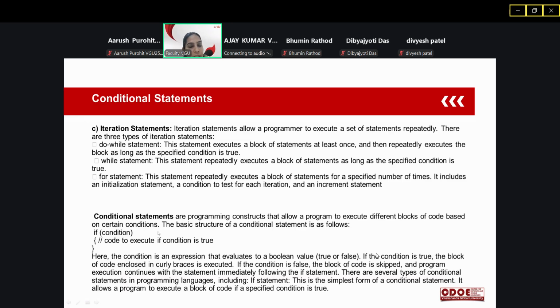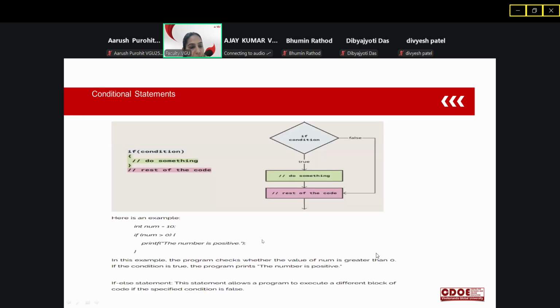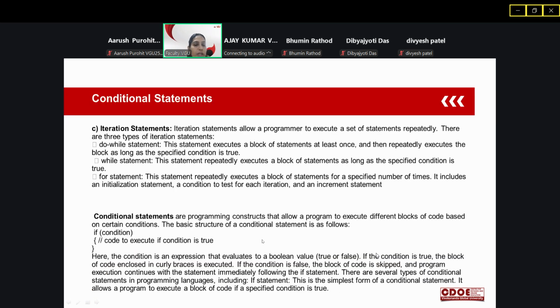Now here, the explanation of the statements starts. First we have the conditional statement. Conditional statements are programming constructs that allow a program to execute a different block of code based on a certain condition. The basic structure of a conditional statement is as follows: if condition, then code to execute if the condition is true.